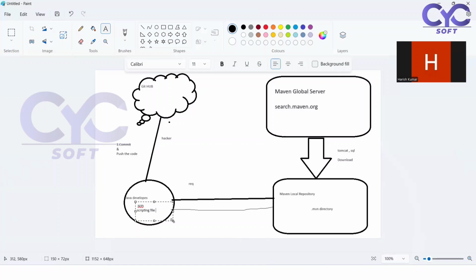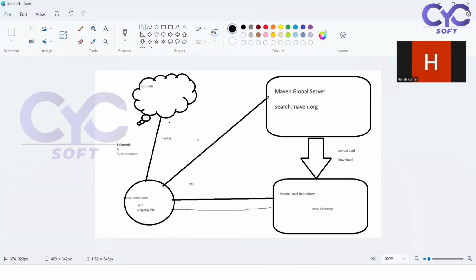Finally, they'll push all the source code. Here, developers will initiate a request to the Maven global server to download all the files. The second step is that the Maven global server will respond, and they'll download the files and initiate. So this is the third step, guys.